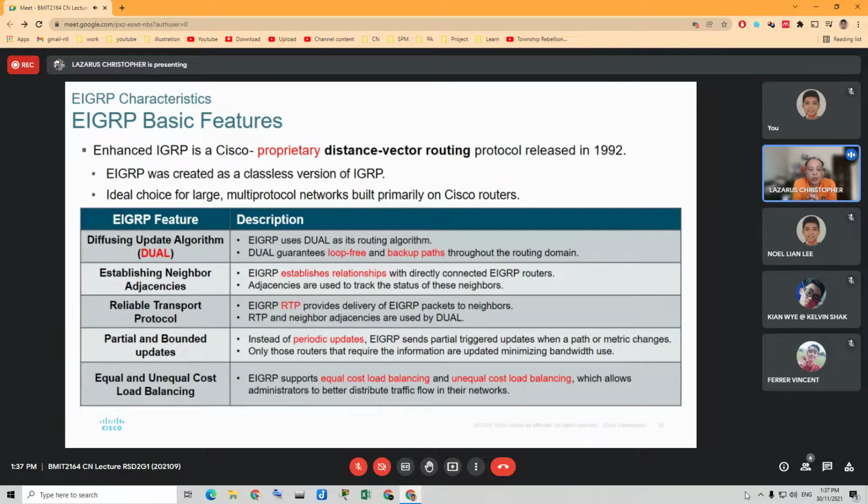So where do we use EIGRP? In a simple network with maybe one or two routers, we maybe don't have to use any of these protocols because we can perform our own manual configuration or static configuration, right? But once your network becomes large, right, and there's a mixture of protocols used in those routers, then EIGRP will be a good protocol to use, right?